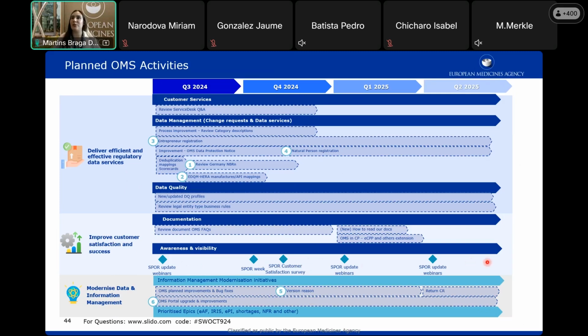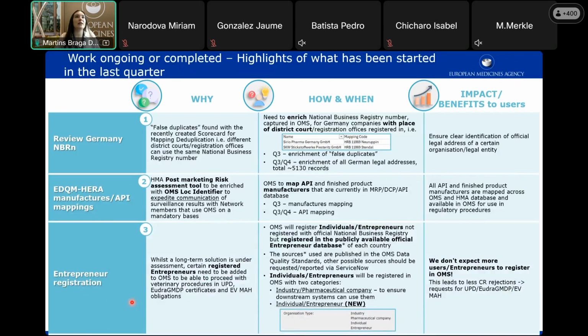And of course, we'll continue with our quarterly SPOR updates. In terms of modernization and what we're doing in terms of system improvements, I'll also show you some work that is currently being developed and show you what will be the added value of those improvements and the impact for you. So starting with work that has been started, work that is ongoing, or that may have been completed already.